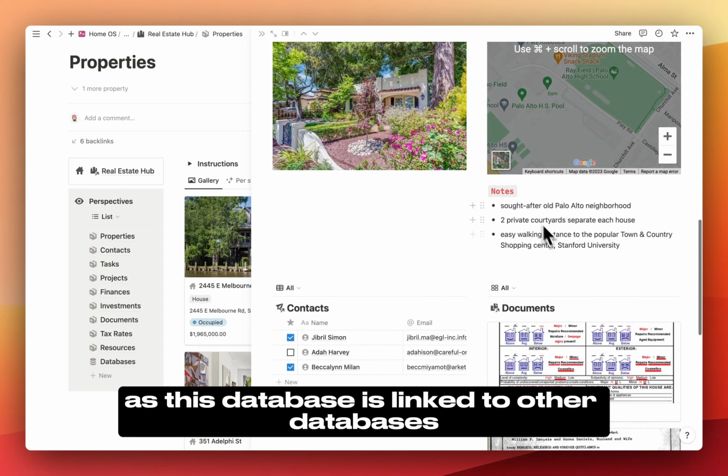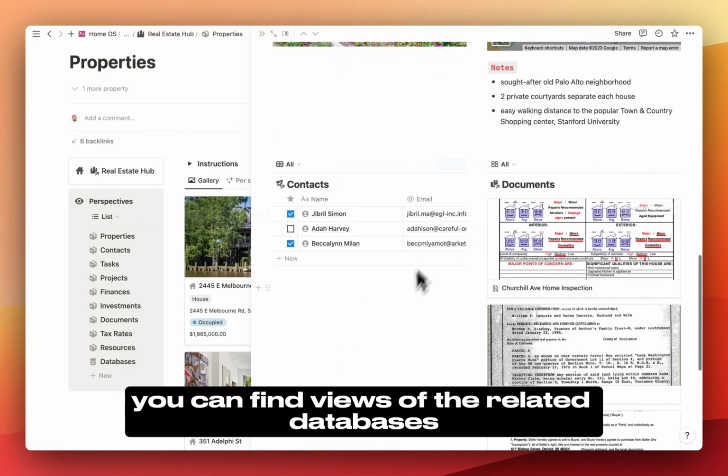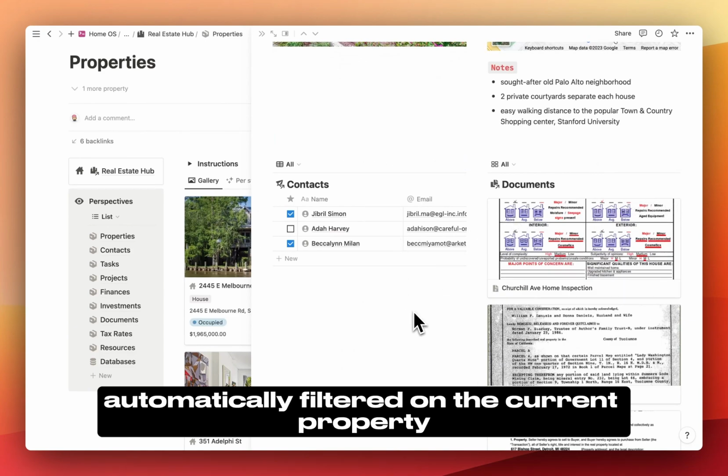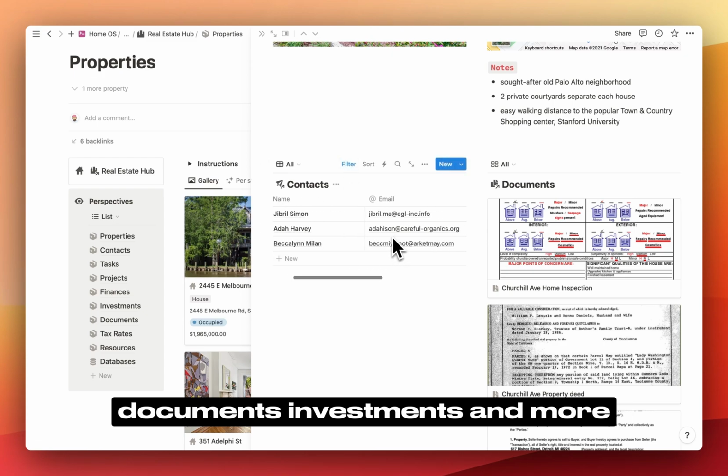As this database is linked to other databases, you can find views of the related databases automatically filtered on the current property. This functionality extends to contacts, documents, investments, and more.